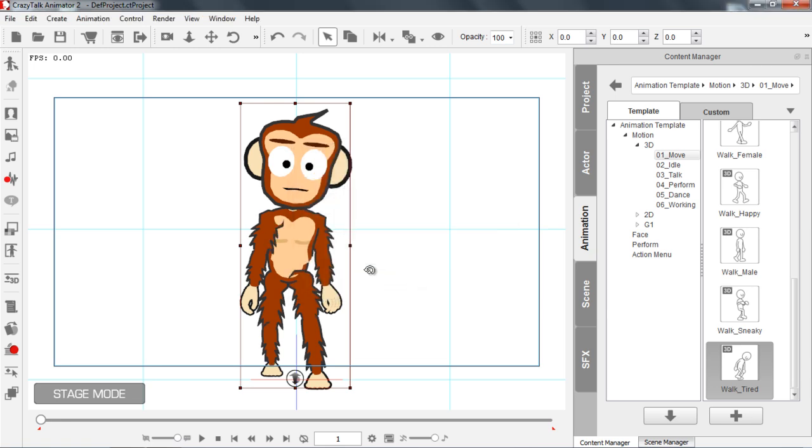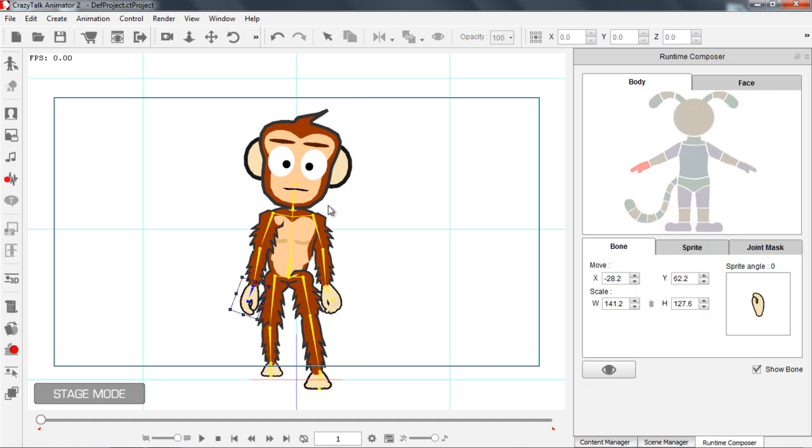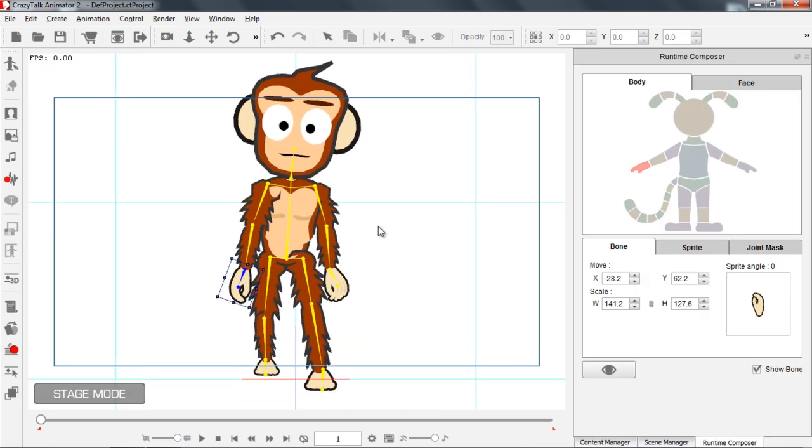So what we do need to do is actually fix these layer issues. And to do that, we can either go into our character composer here and adjust the joint masks, or we can use our Runtime Composer as well. So Control-R is the Runtime Composer. I'm going to bring that up. And we're going to look at the character's joint masks first. So let's go to the Joint Masks tab here.